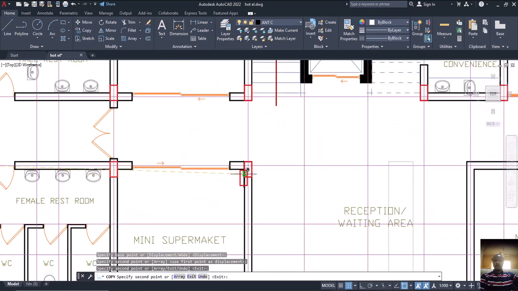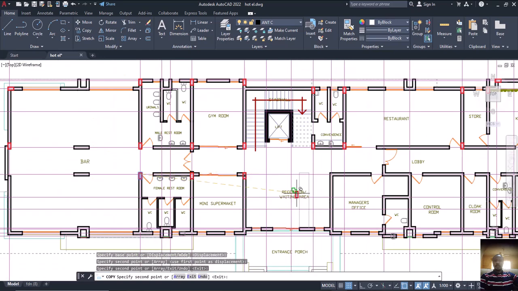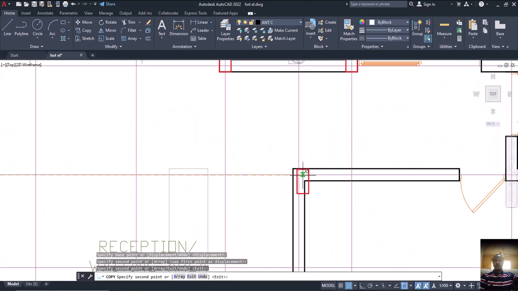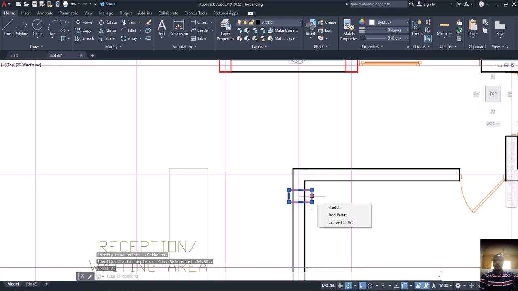Wait, I'm going to change the orientation of this. I have to change the orientation of this. Is that okay? I will need to change the orientation of this. Let me just click on this, then RO, enter. So from here now, let me turn off my snap. Yes, then enter. Then from this point now, center here.